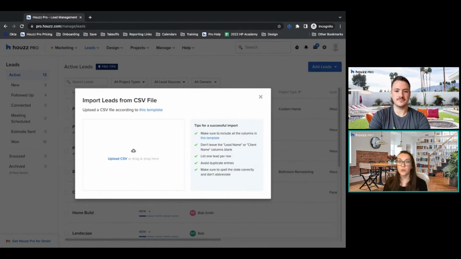Something to note is that you want to follow this template to the exact T, even down to the capitalizations. If any of the headers are off, it won't pull in correctly. But once you have that CSV file, just drag and drop it here, and it will create all of those line items for you within your client relationship manager.